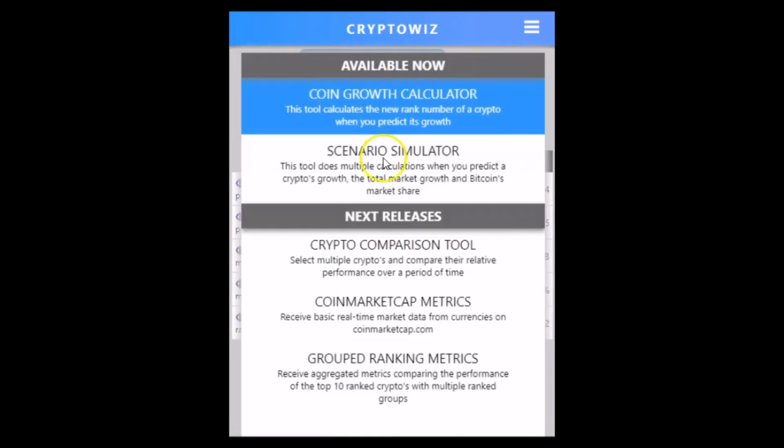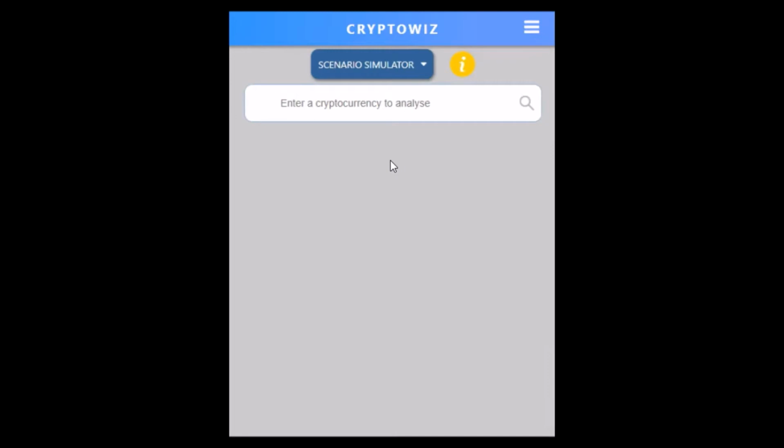The second tool is the scenario simulator, and guys, it's a more sophisticated tool for advanced users. If you look at it at first sight, it will seem very simple what it does, but there's a lot of really cool stuff behind the output that it gives you. Okay, it starts off the same way. What it will do is it will ask you 4 questions.